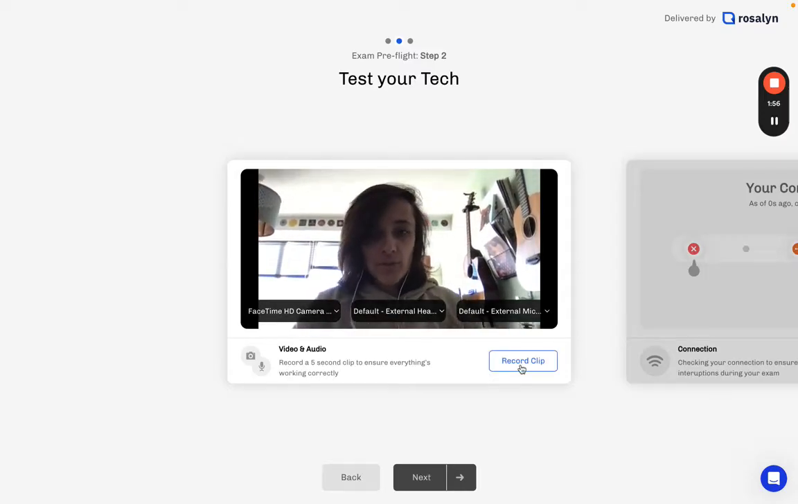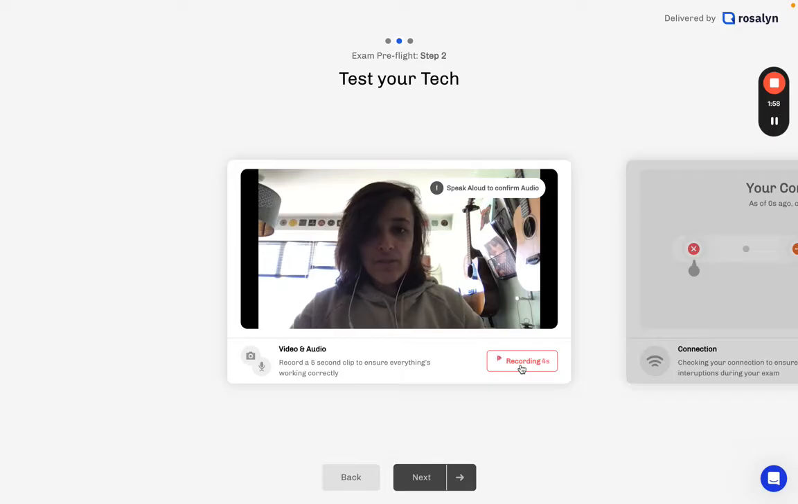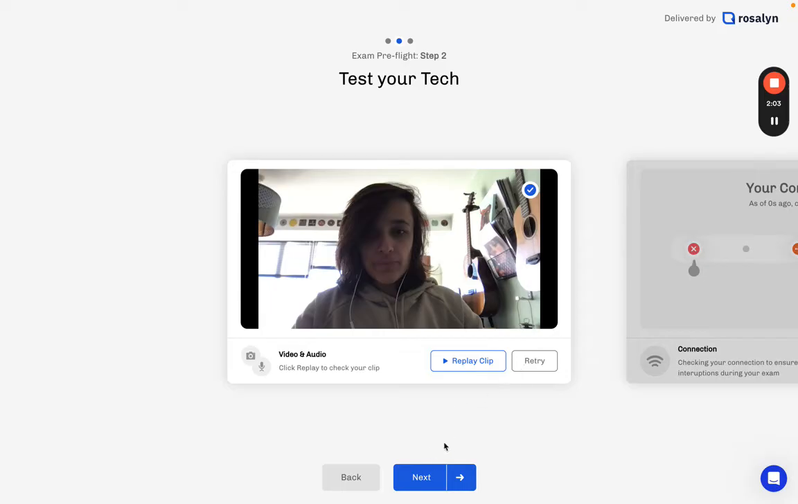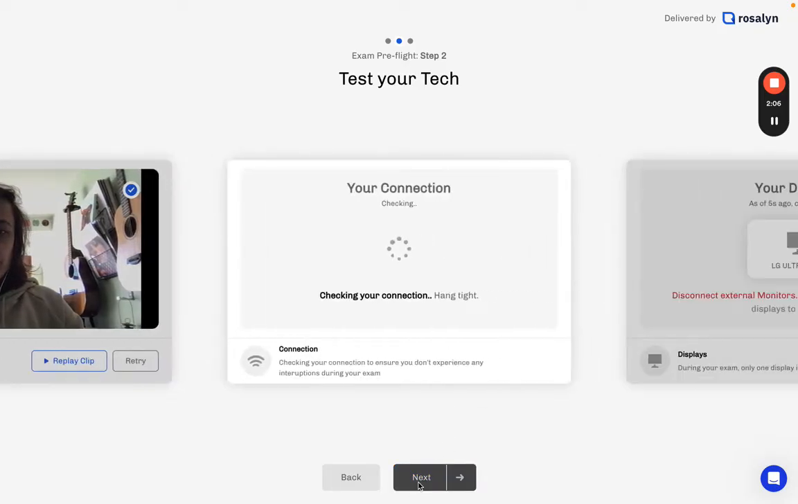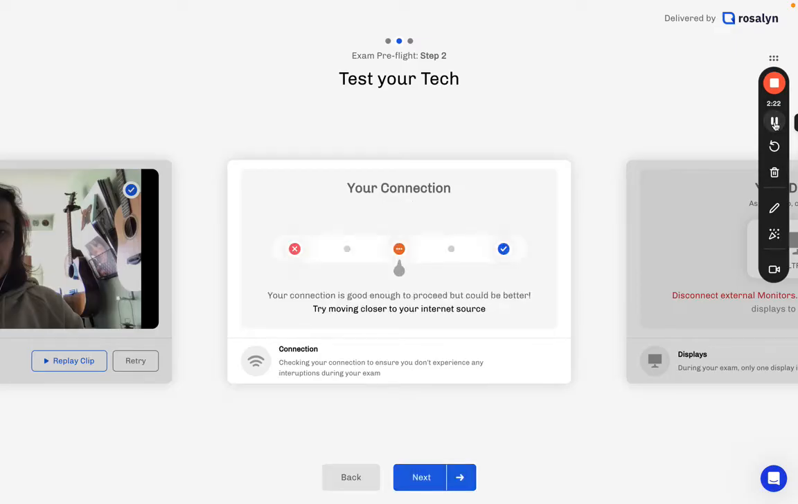Going to ask me to record a clip. Hello, test 1, 2, 3. Cool, I can submit that. It's checking my internet now. It's going to need a reasonable connection in order to run the exam continuously and do the video. Cool, my internet connection is not the best, but it's good enough to proceed with the exam.